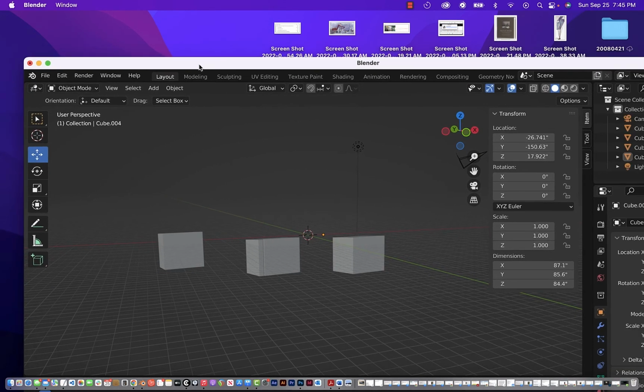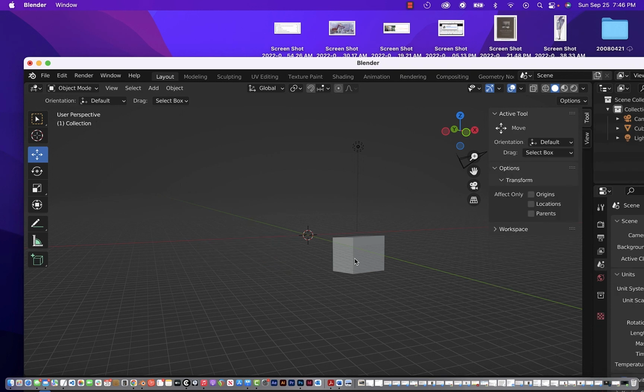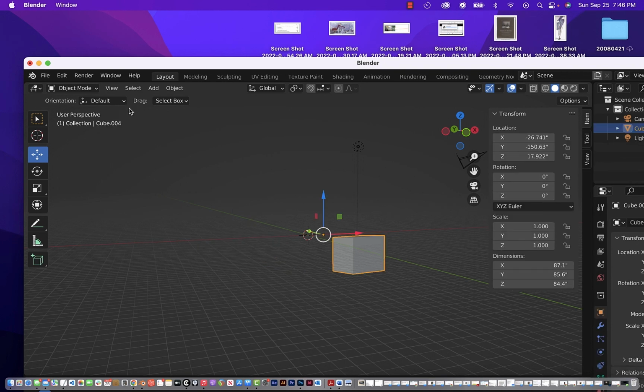What about deleting? What you do is select and hit X, and then it gives us a prompt, say delete. X, delete, X, delete, and delete, and I'll keep one.